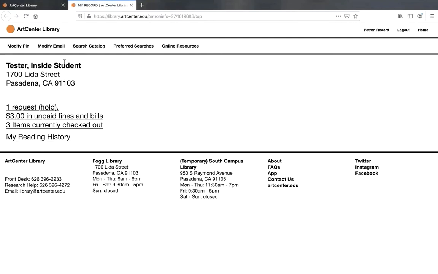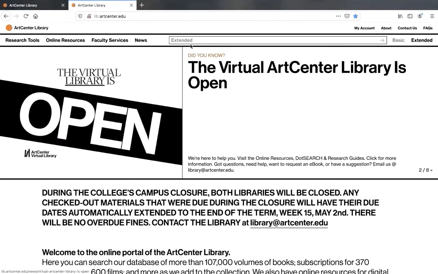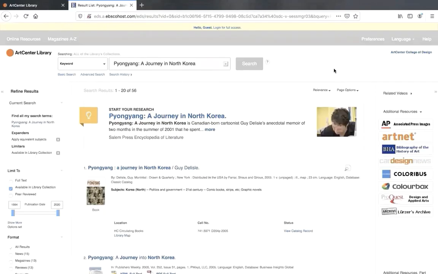Because I've already logged in, it's taking me directly to my patron record. To return to the library homepage, click on the ArtCenter Library logo in the upper left. From here, you would enter the keyword in the upper right in the search box and then hit enter or click on the arrow. From the results page, you can click on the title that you are looking for.